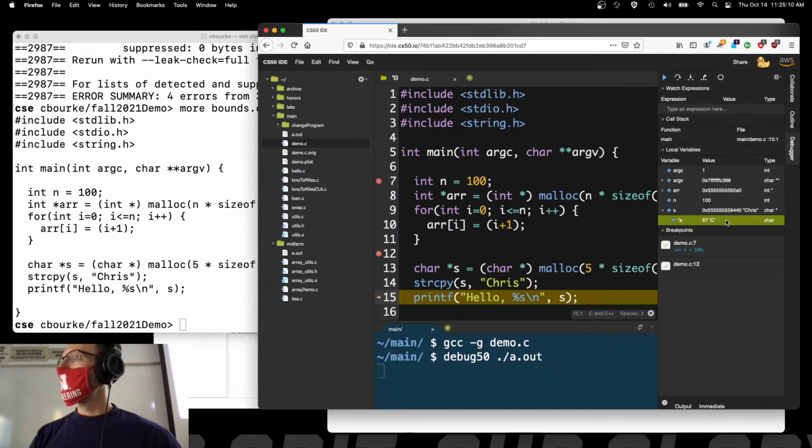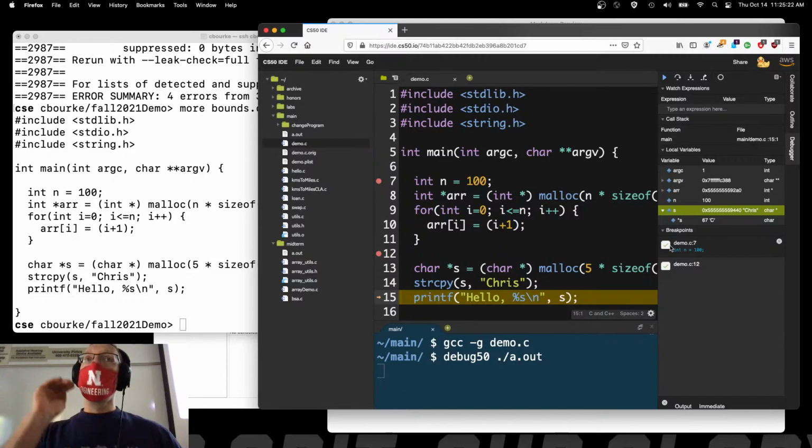All right. I can't expand that out to look at the entire thing. That kind of sucks. That's why I don't really like this debugger. It's a very rudimentary debugger. It's only one step up from printf statements.